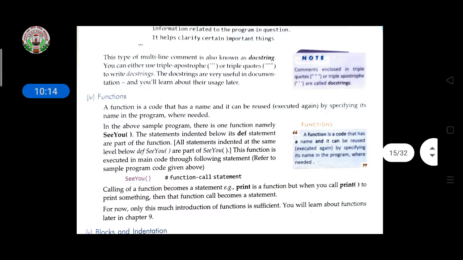Then come to the functions. Different functions are there in our Python. With the help of these functions, we can call any function. There are so many functions under this. You have to use these functions in your program.